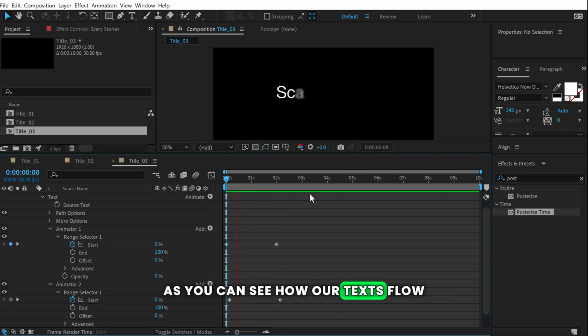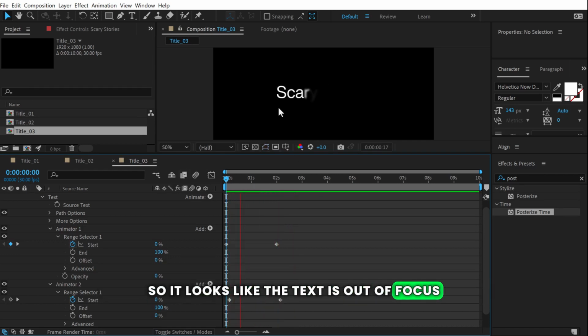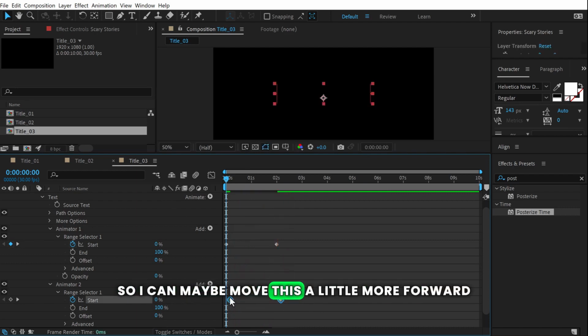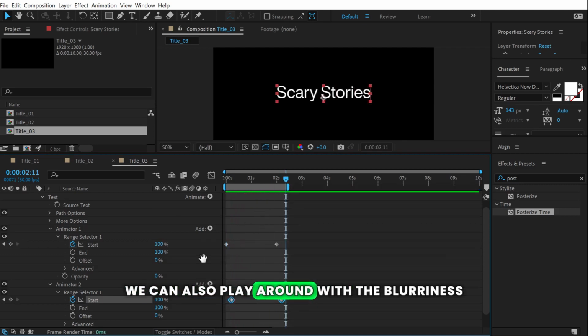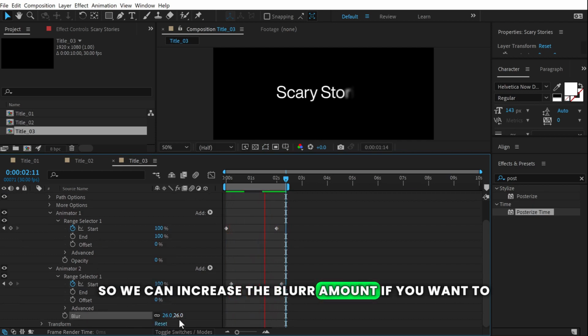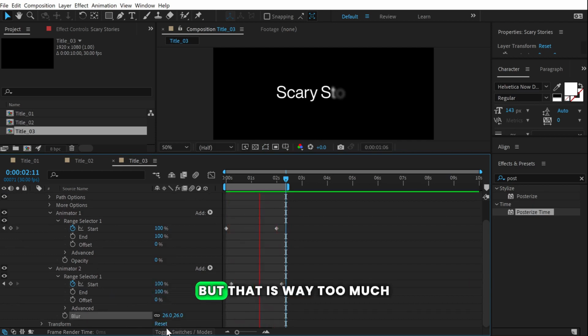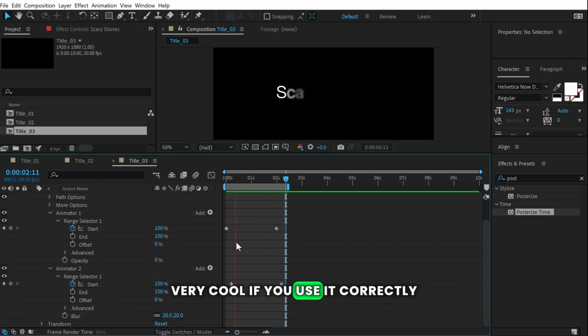As you can see how our text is first a little bit blurry and then it comes into focus. It looks like the text is out of focus and then slowly it's coming into focus. So I can maybe move this a little more forward and you can see we can also play around with the blurriness. So we can increase the blur amount if we want to. But that is way too much. I think 20 is a nice sweet spot. And it's a very simple effect, but looks very, very cool if you use it correctly.